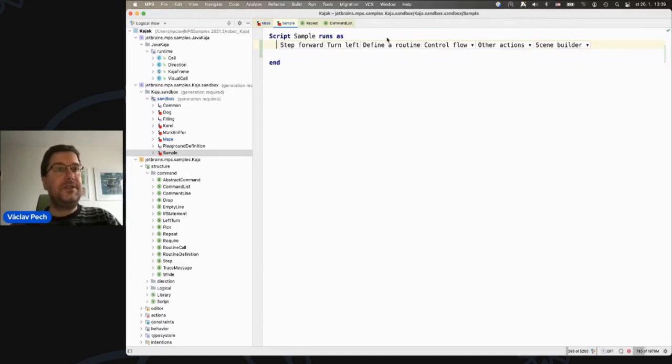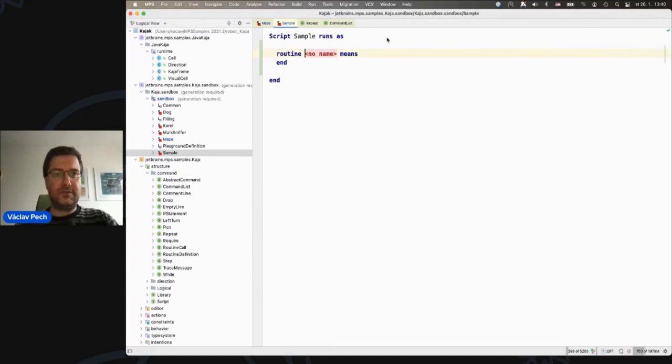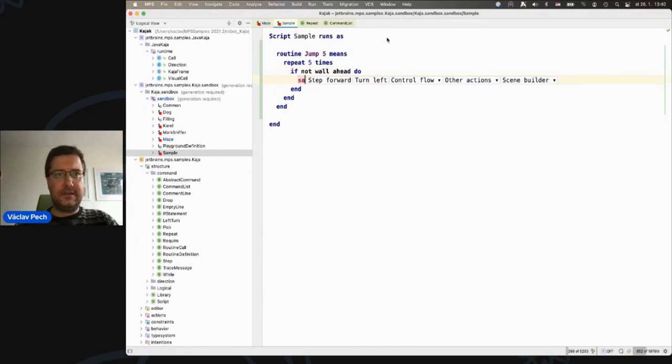Now, first, maybe the language allows the users to enhance the language themselves. Many languages come with support for abstractions built in. And this language is an example of such a language. You can create a routine. You can call it jump 5, and define that this means repeat 5 times. If not, go ahead, make a step.